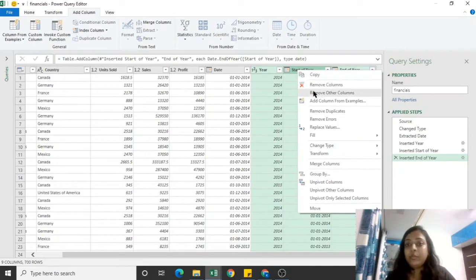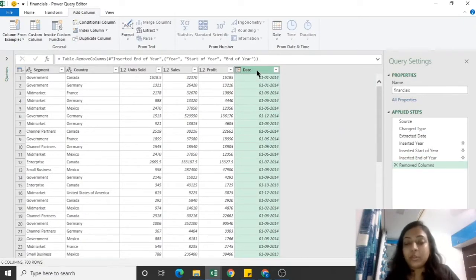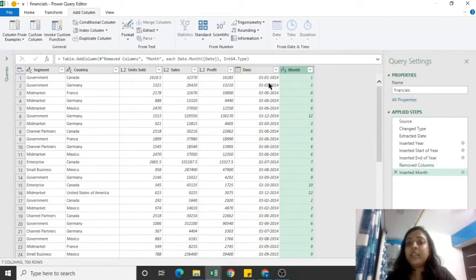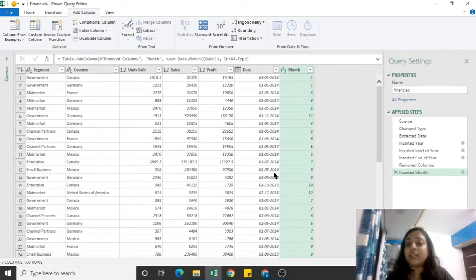Okay, now let me delete it, remove columns, and I'm back to the original. Now let's explore Month. If I do Month here, you will see it gives me the number of the month. So it's January, it's 1, it's December, it's 12 and so on. I have only 1 to 12 here because we have 12 months. So it has extracted the month number from the date.